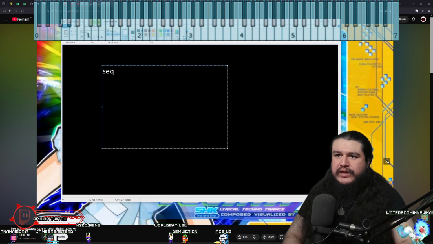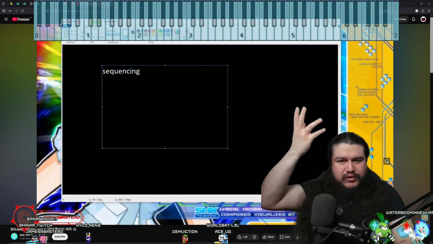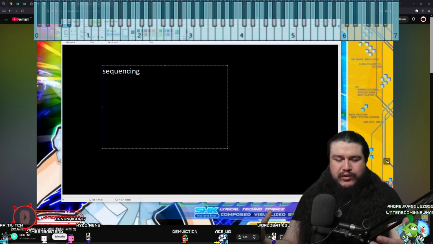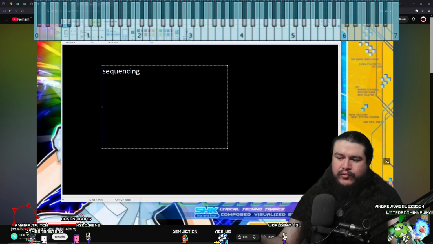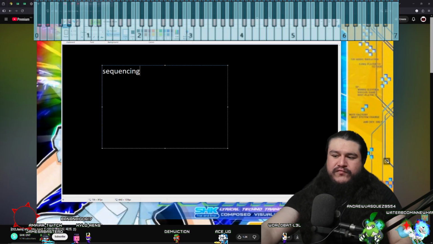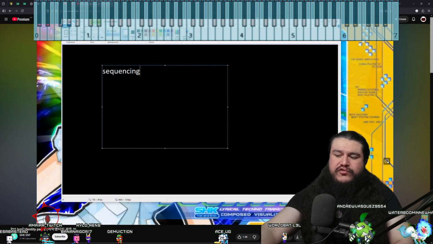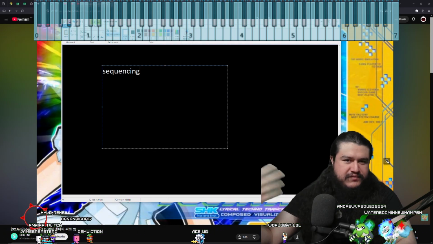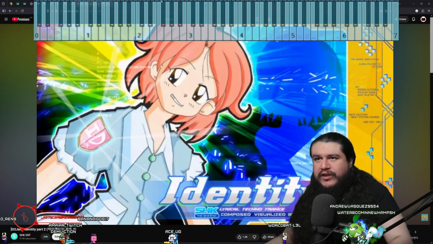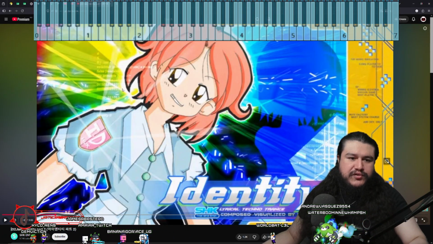So sequencing, this is our actual motif. Sequencing is when you repeat a musical idea from a new starting point. So in this case, if we're starting from this chord, we could then switch it over to the next chord, and that just counts as sequencing. We have the drums and the bass doing their thing. Let's see where this goes.